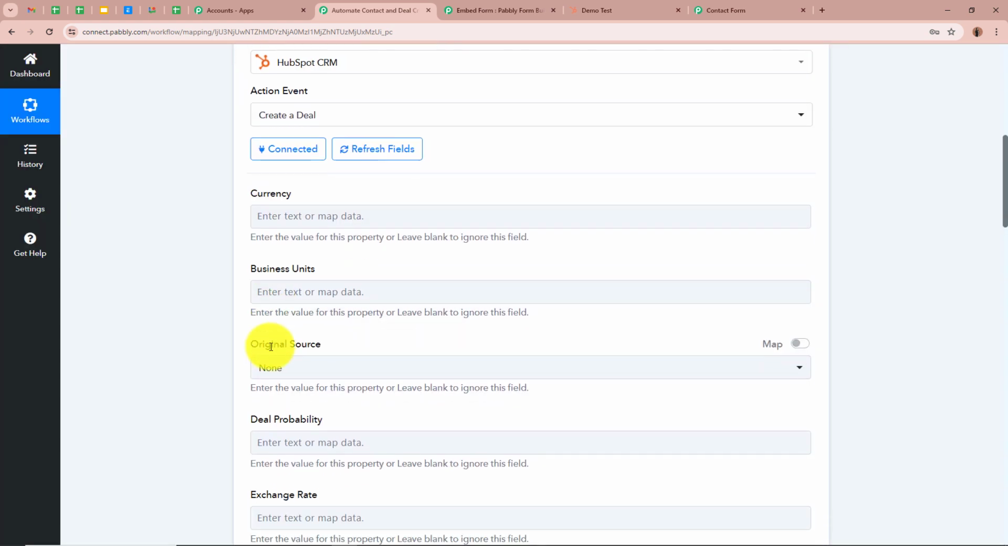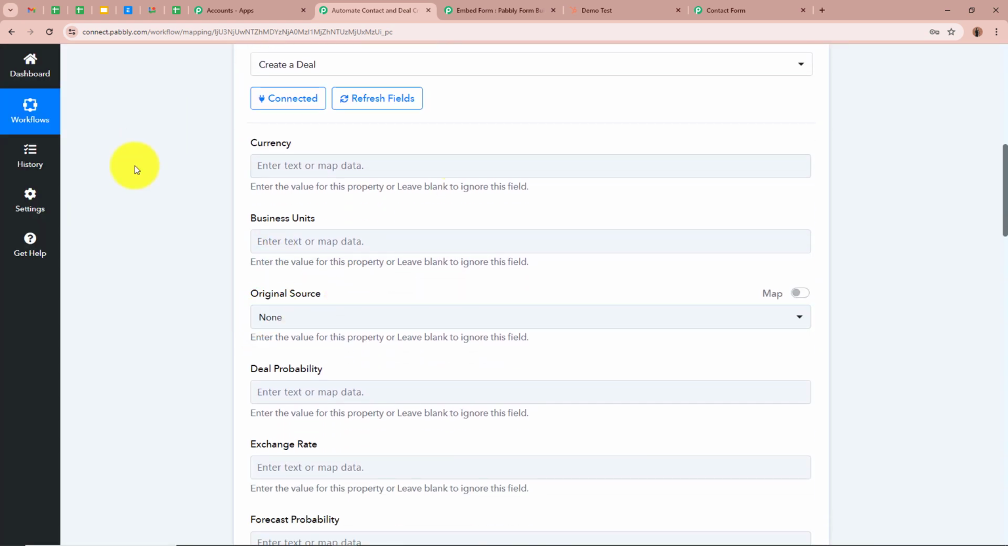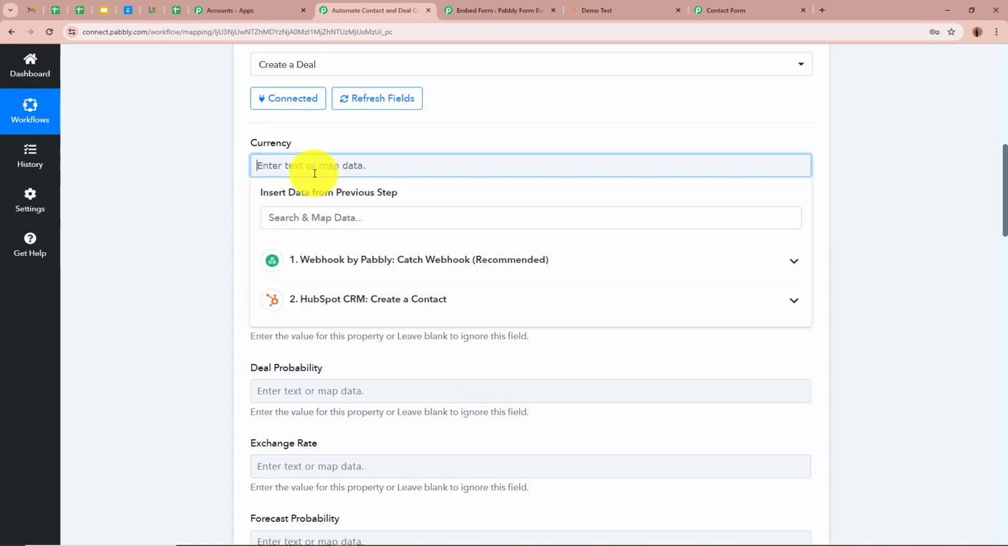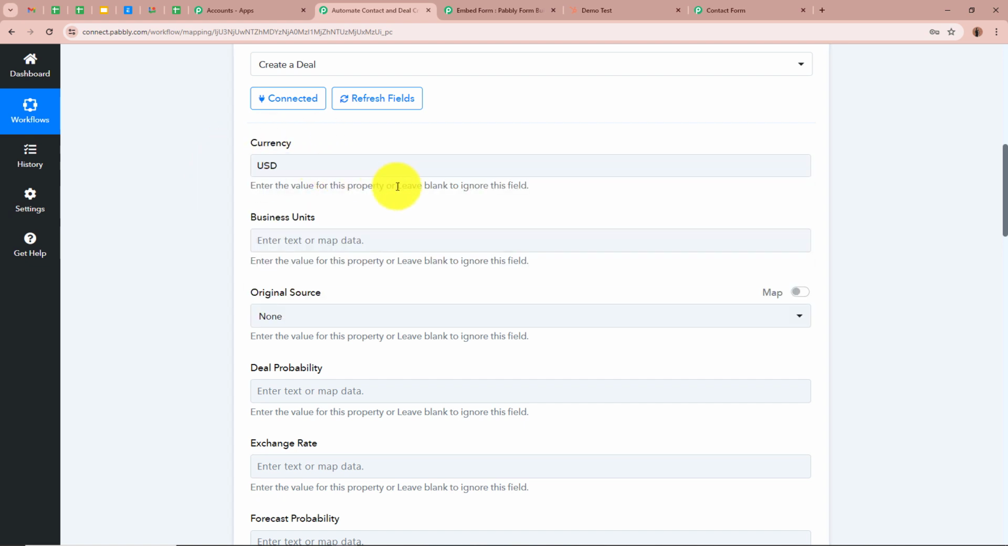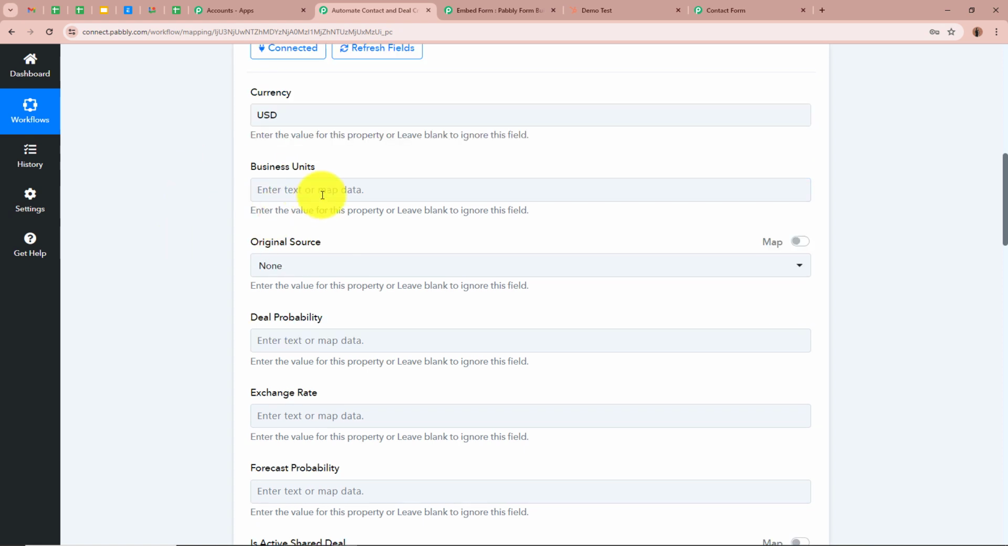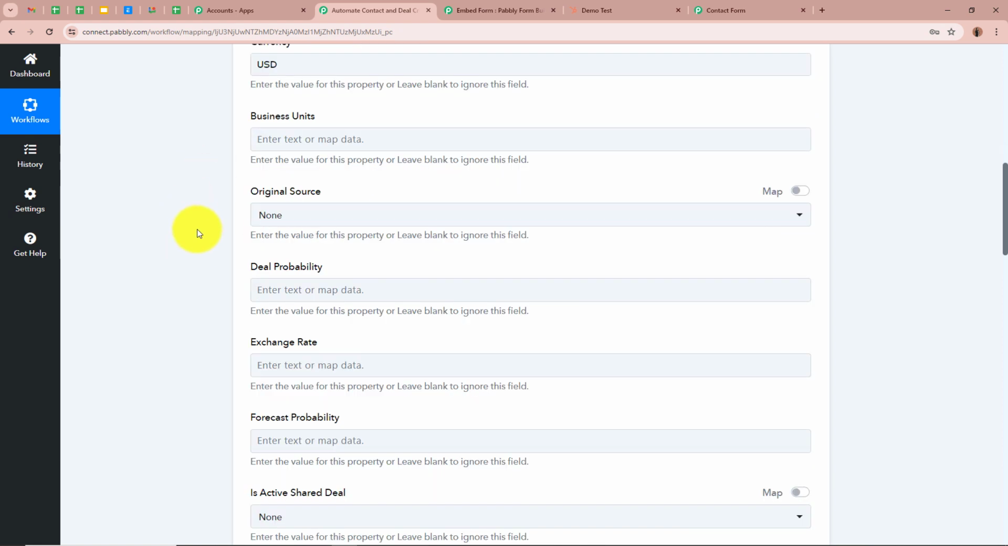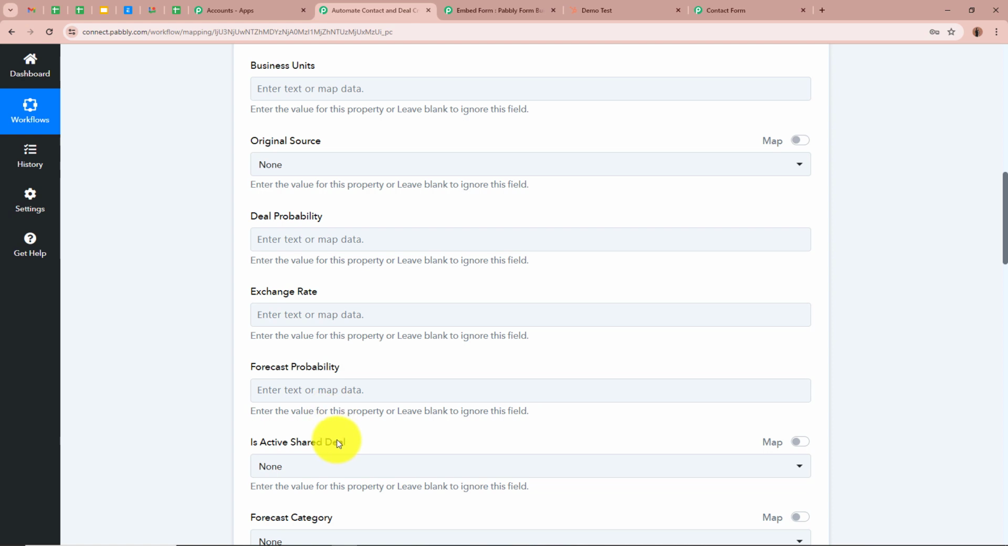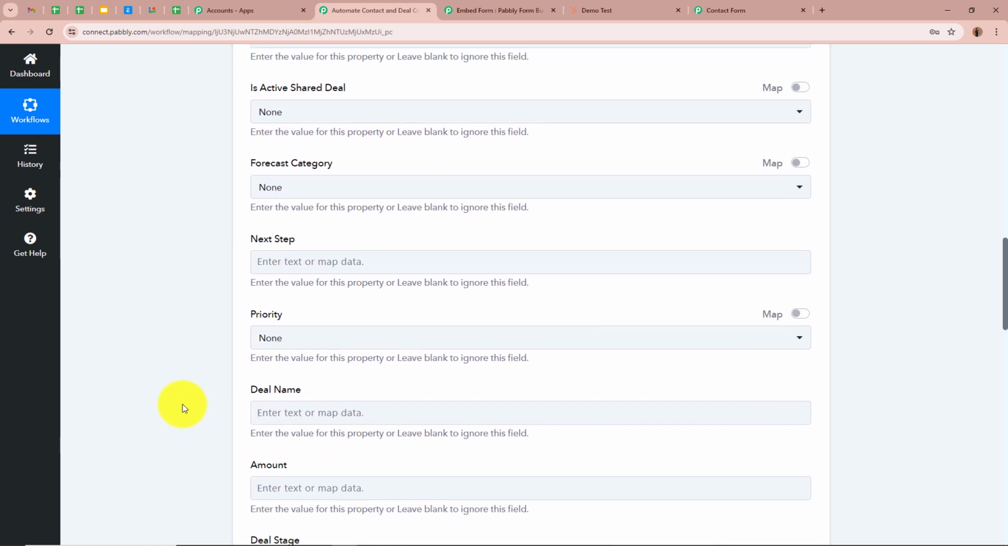As I've already connected HubSpot CRM with Pabbly Connect, it is asking for the currency, business units, and all these values. Firstly, for the currency right over here, I'm going to select it as USD because I want my currency to be in US dollars. So I have written it as USD right over here. Next, it is asking for the business unit. I don't need this, so I'm going to skip the part. It is asking for all these details. I'm going to skip the part for all these details right over here.